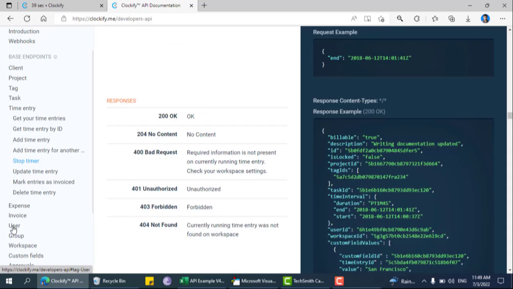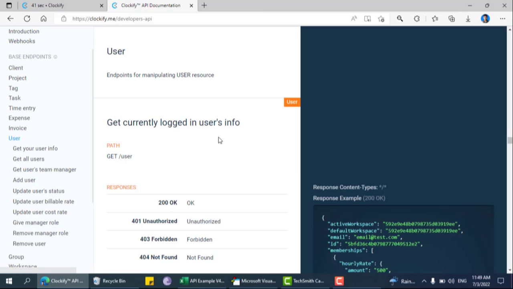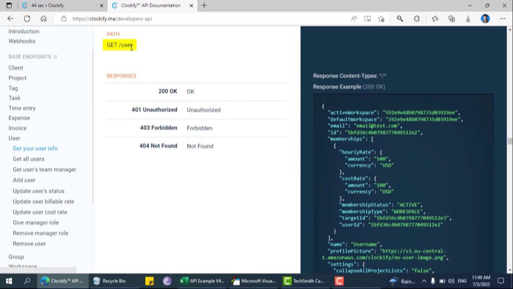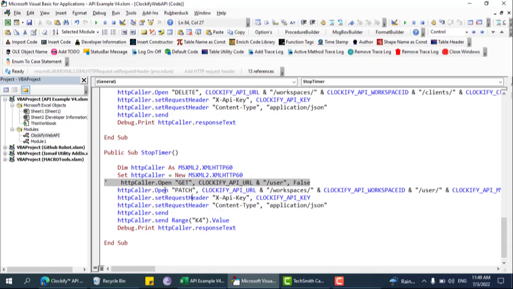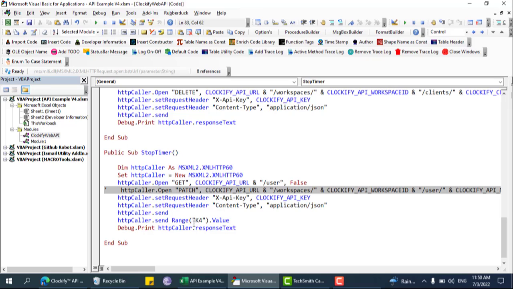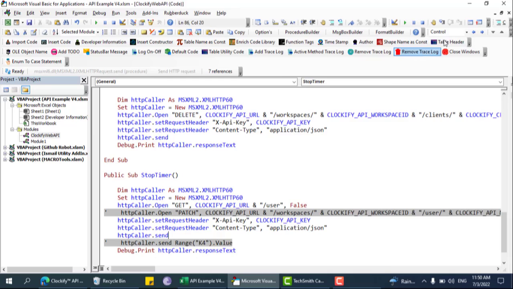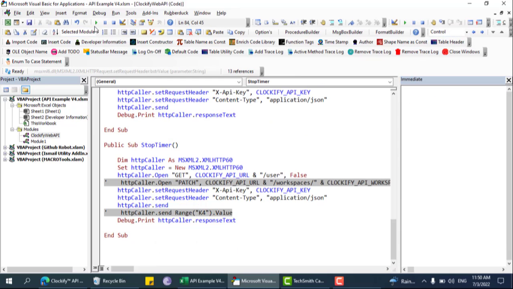So if I go into this user section, you can see that there is GET and then slash user, right? So here I have commented out that user, so I'll uncomment this one. Also comment this one, because this is the data body, and for this user we don't need to send any data body. Now if I run this one in this section, then we'll get this user ID. So let's see.